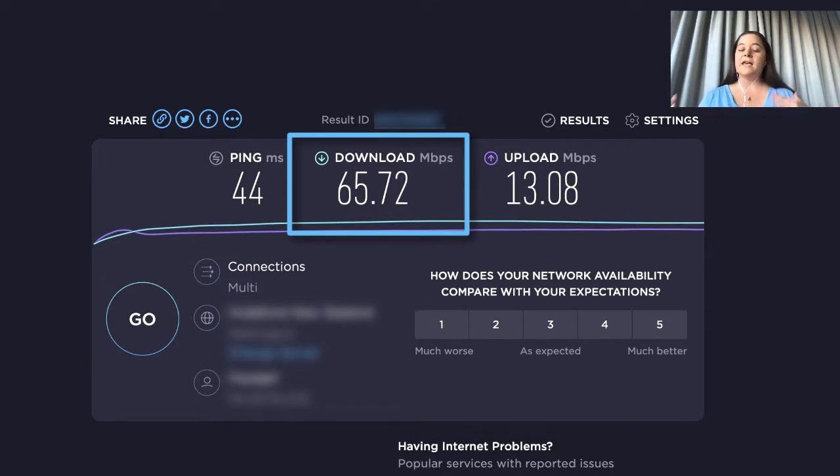When you get in the 8 to 15 download speed, you might have a few issues, just a few blips here and there, but it's usually fine. Below 8 download speed, you usually will have some sort of issue in an hour-long Zoom meeting.